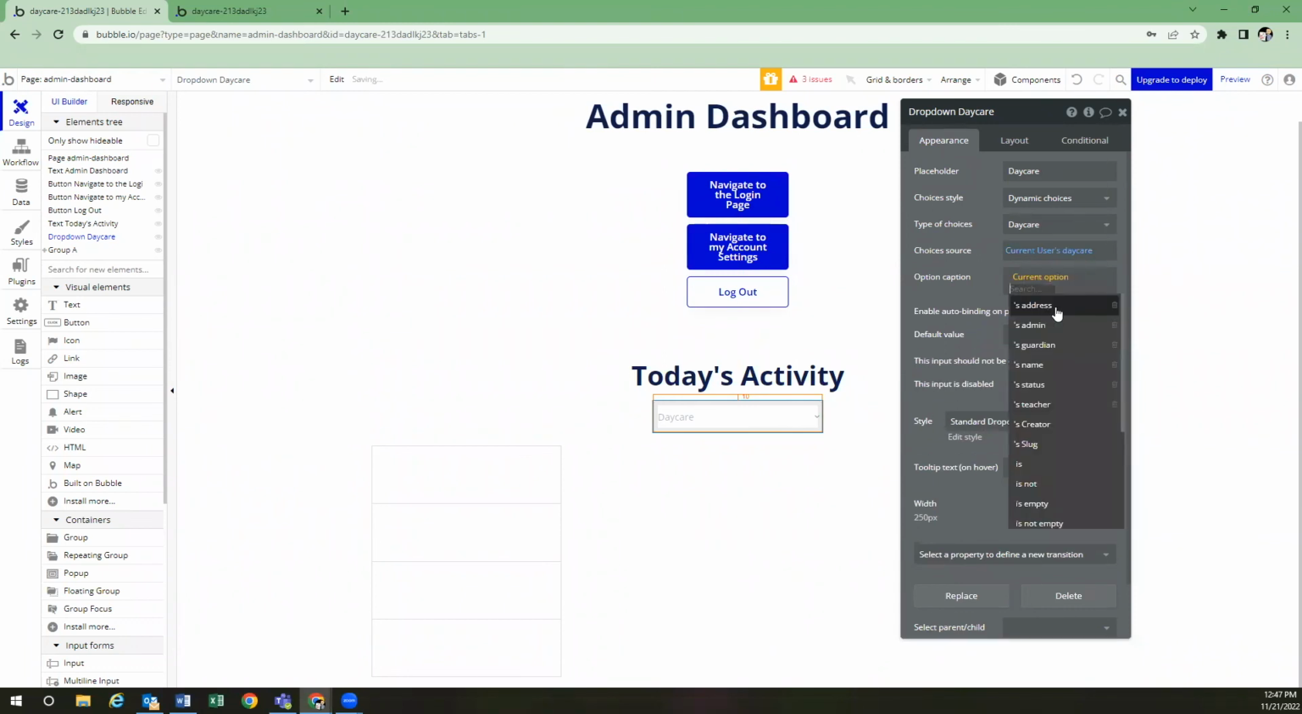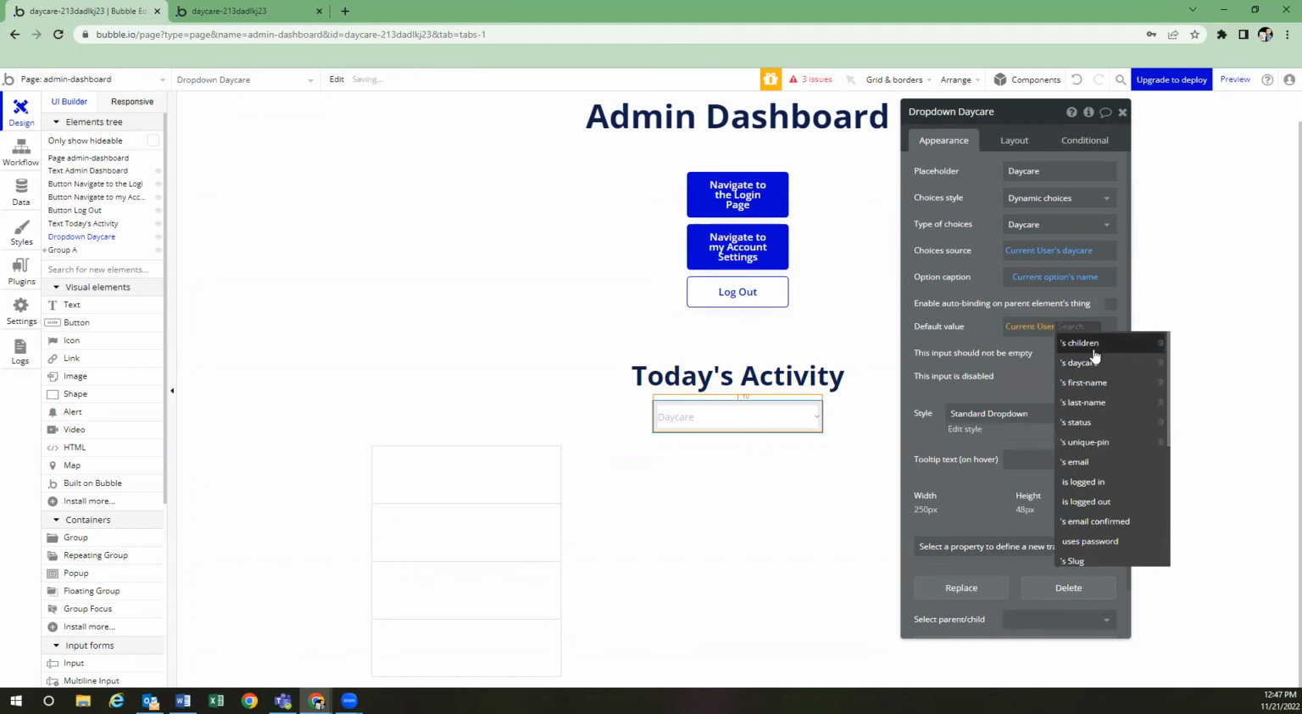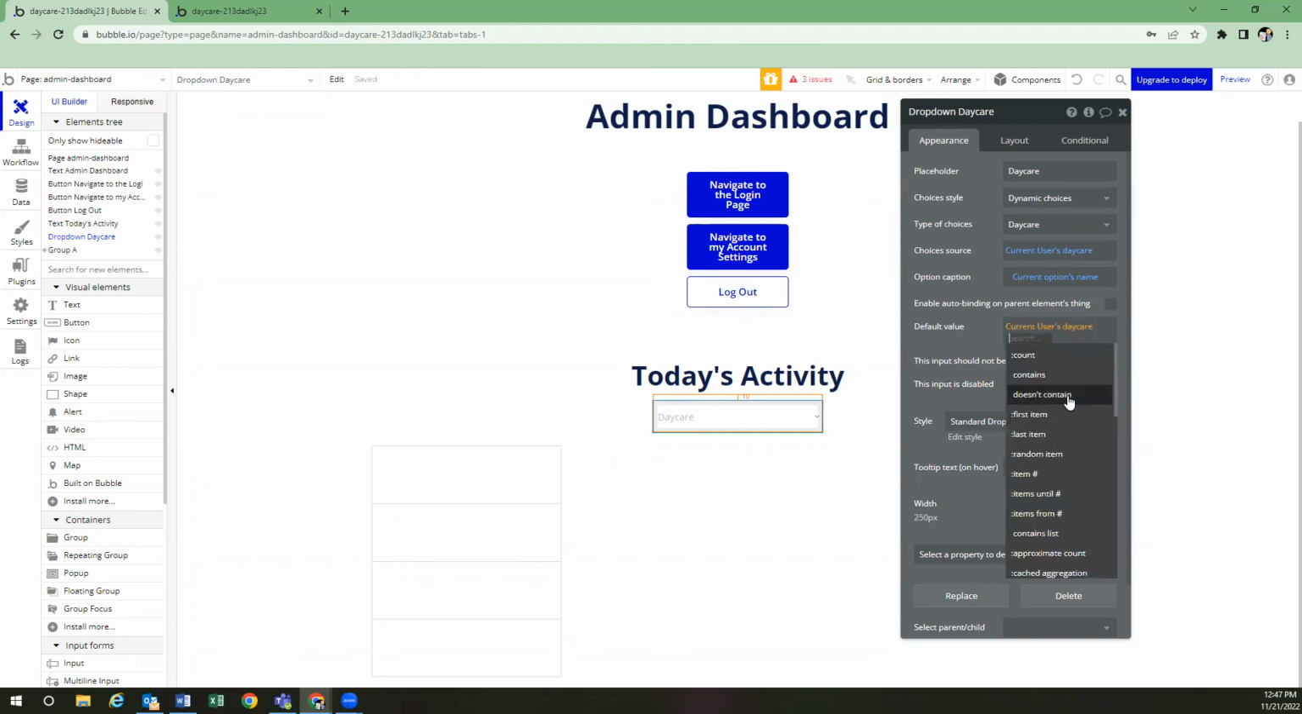And the current option's name. So this would be, we want to look at the daycares that are assigned to the current user. Again, an admin could own or manage one or more daycares. And this is the name of each of those daycares. And we'll default to, let's just say the first one. So let's say the current user's daycare first item. Okay.